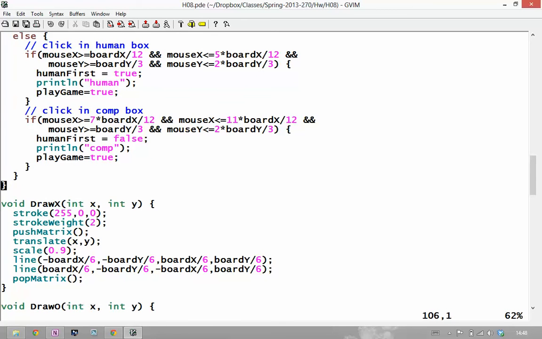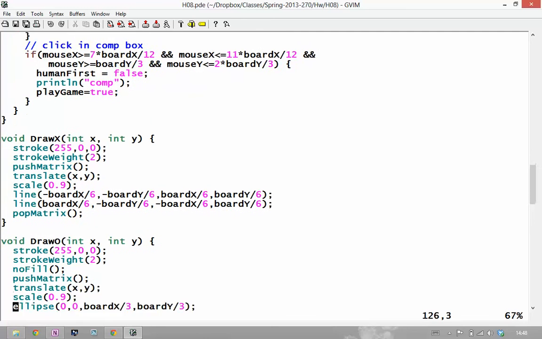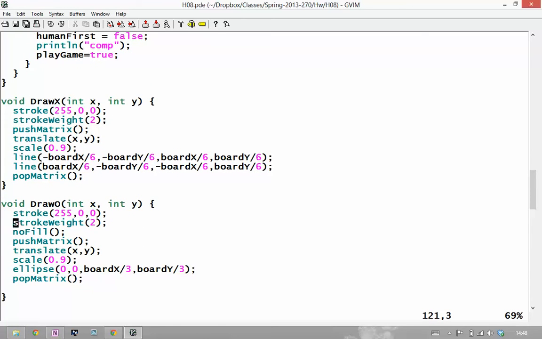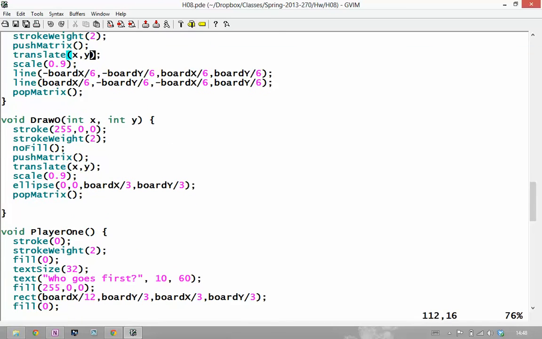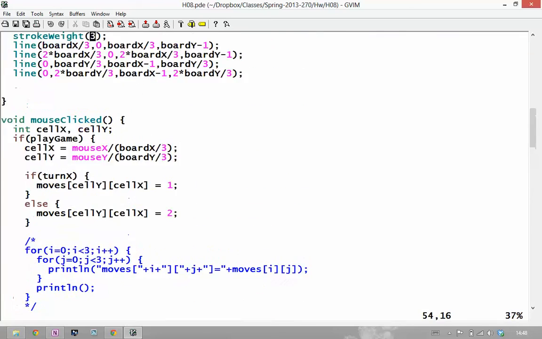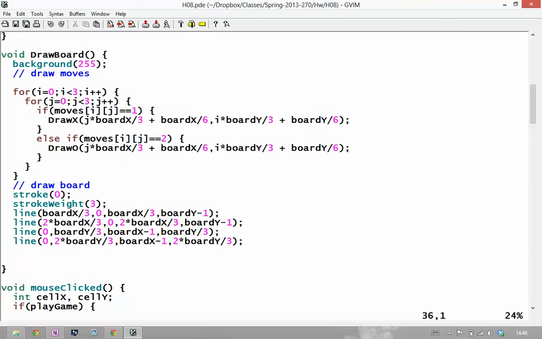In fact, I don't think we got as far as the draw board thing last time. We did a little bit, but here's my draw X function, which is using the translate and the scale stuff, and my draw O, which is again using translate and scale to draw an O, and my O is just a circular ellipse. Where's my draw board? There's my draw board. Draw board just goes through the moves array. If it sees a 1, it draws an X at the appropriate location. If it sees a 2, it draws an O at the appropriate location, and otherwise it doesn't do anything.